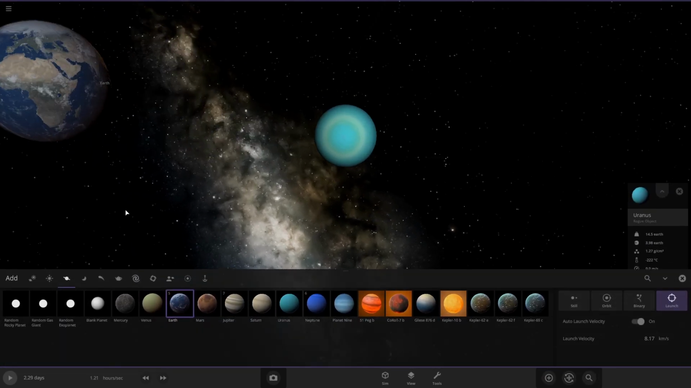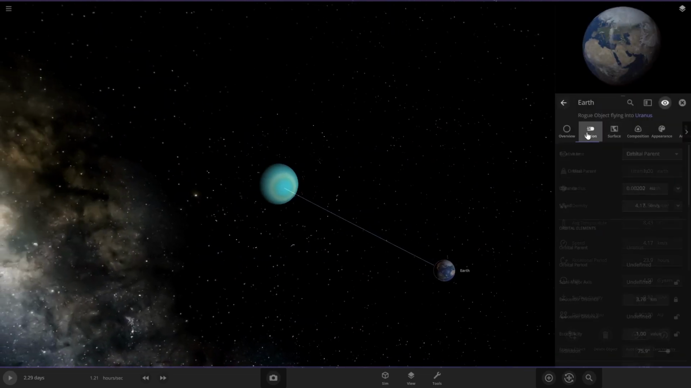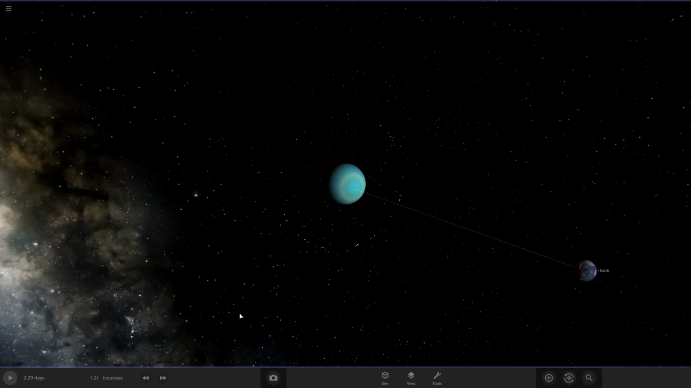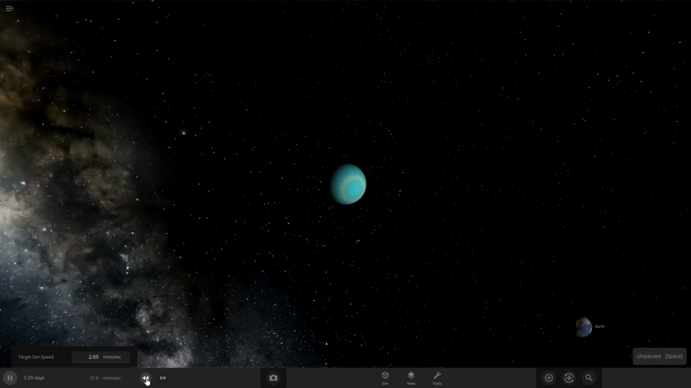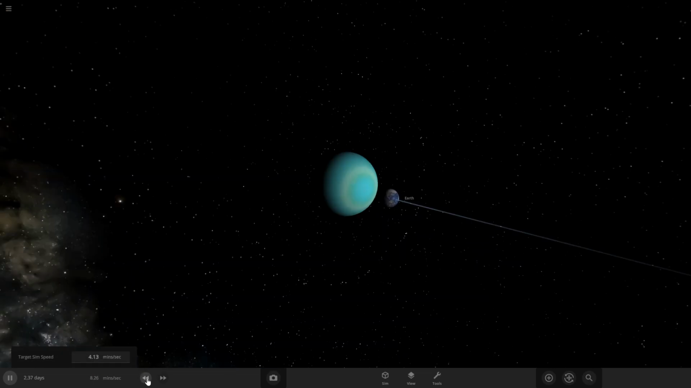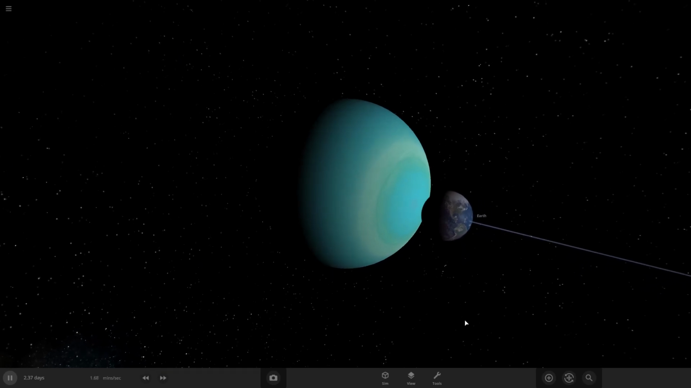I want this one to do some serious damage, so we're going to change the speed on here. Let's go with 10 times the speed. We'll go 40 kilometers per second, and if that doesn't destroy it, we'll do another one even faster. All right, so this is only 2.5 minutes per second, so this is going pretty quick. It's going 10 times as fast as the other ones we shot, so this should do something.